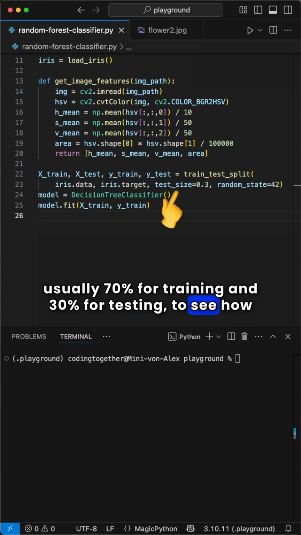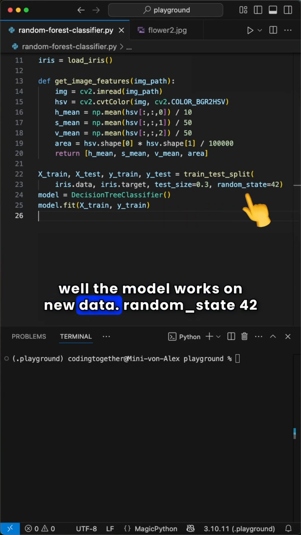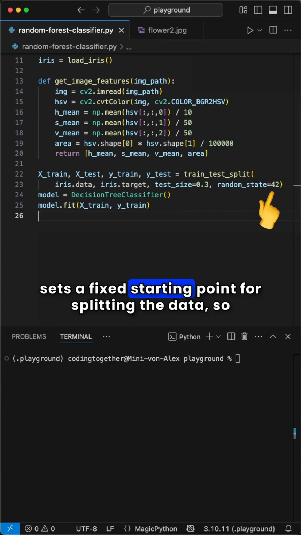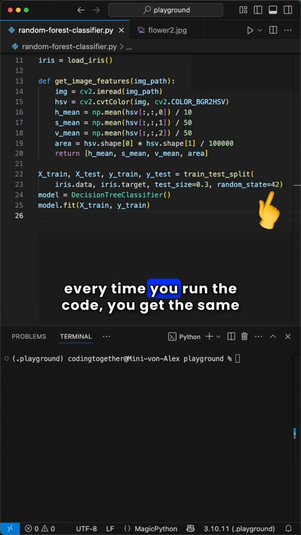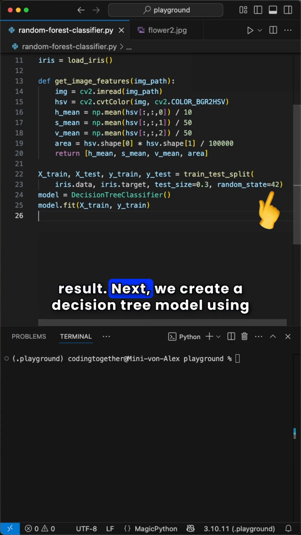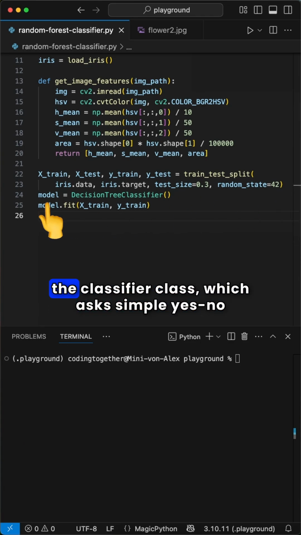Then we split the original iris data into training and test parts, usually 70% for training and 30% for testing, to see how well the model works on new data. Random state 42 sets a fixed starting point for splitting the data, so every time you run the code, you get the same result.